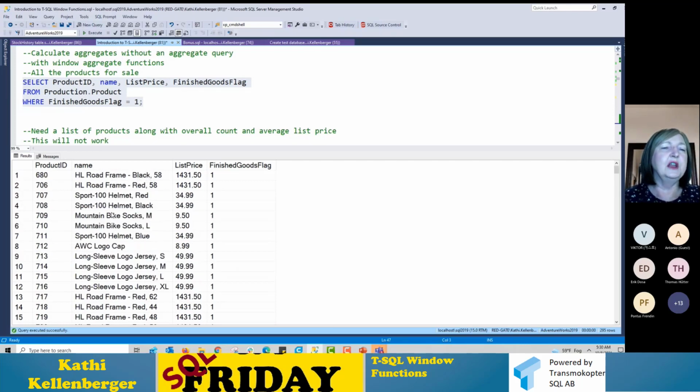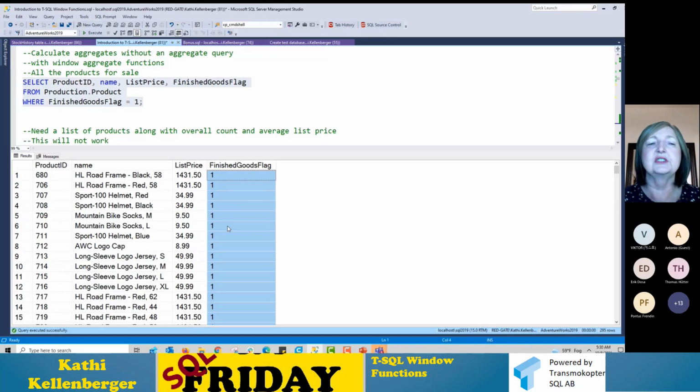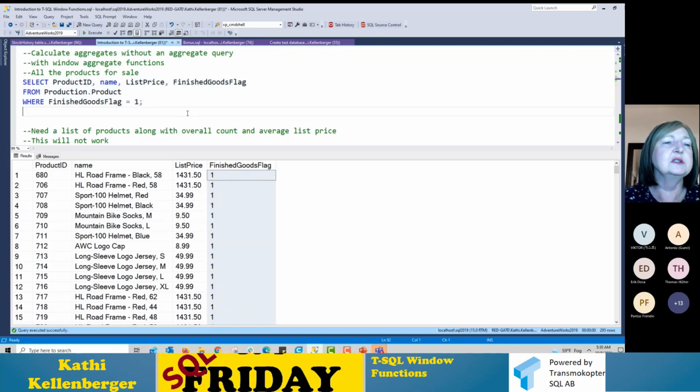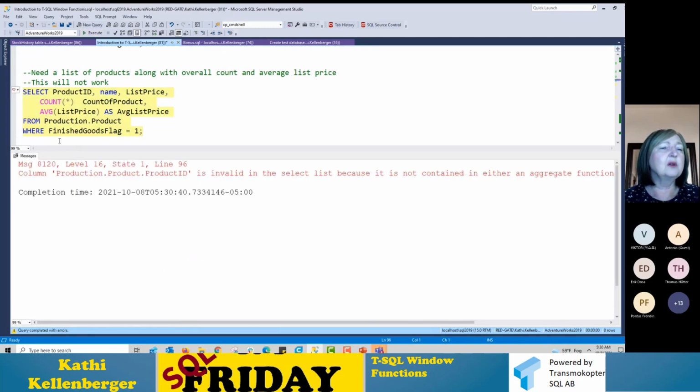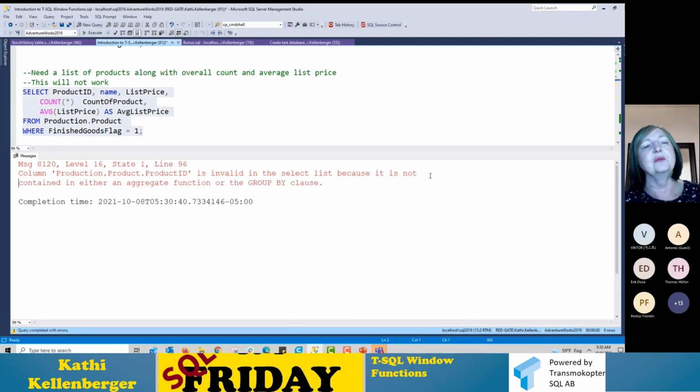so we've got a product ID, a name, a list price. I've got this finished goods flag because there are some parts that they don't necessarily sell, and I don't care about that in this particular scenario. So let's say I would like to get an overall count and an average list price. If I just add count and average, it's not going to work. I mean, this is the error I see more often than any other error when I'm writing T-SQL, because I forget to put a group by, or I forget to add a new column that I just added to the query. So it's not going to work because it wants to have product name and list price in a group by.